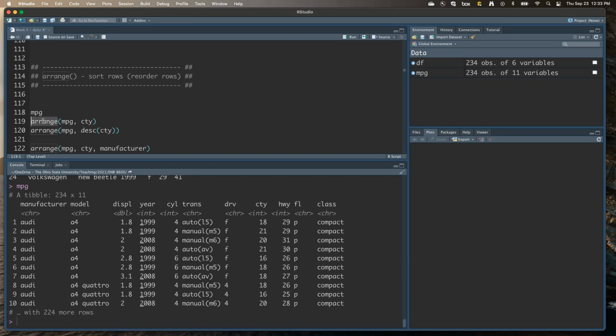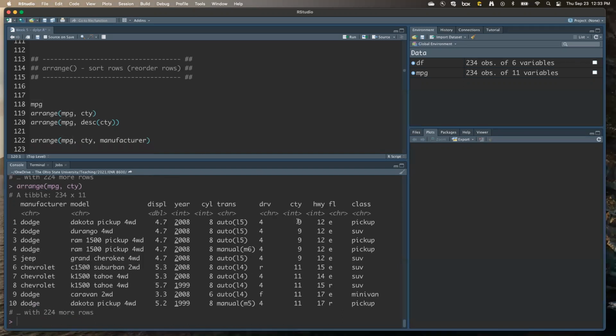And then we can say arrange, which is again sorting. We're going to apply this function to MPG, the data frame or the tibble here. And we're going to sort by city. Okay, so again, that's city miles per gallon. Here it sorts it from smallest to largest by default.